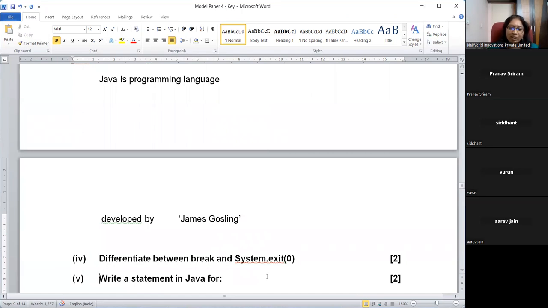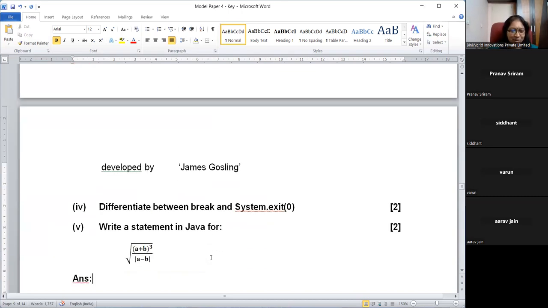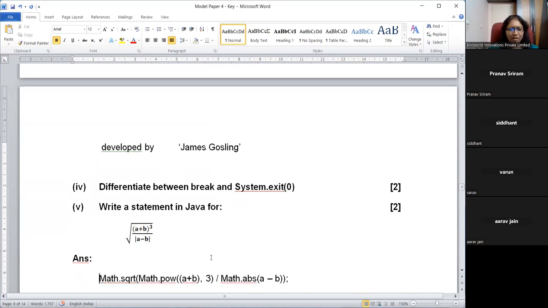Break and System.exit. See, break breaks that particular loop and it goes to the checking statement, the test expression. System.exit of 0 exits out of the program. The program itself is closed. That is a major difference. And break is a keyword, right? And exit of 0 is a function from the class System, correct? Yes. Statement for, okay. So I myself was giving: just look and tell whether it is correct or not.